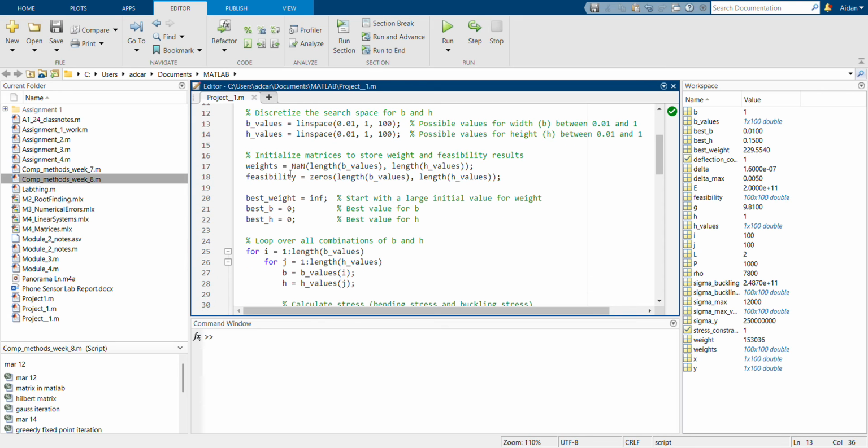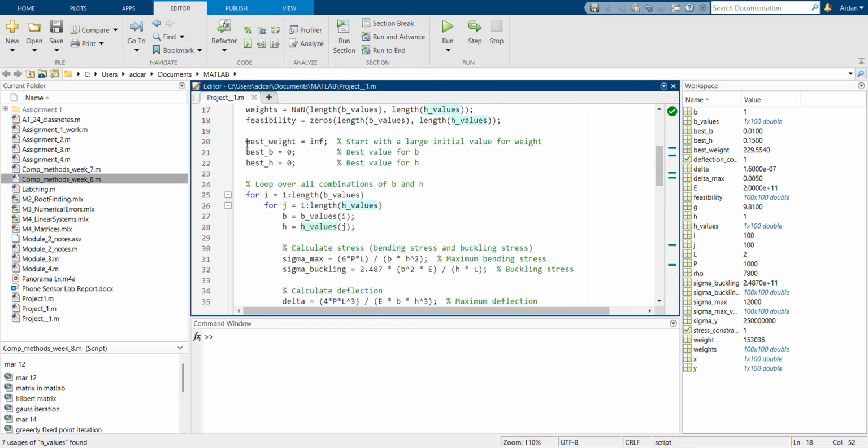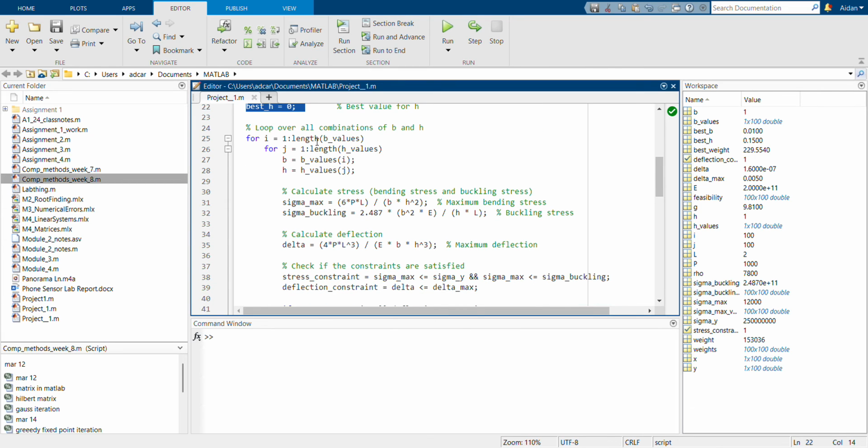Here I initialize the matrix C at 0 for weights to be stored, and feasibility, which I use to calculate my constraints in a later loop. Here, I initialized best weight as infinity, and then best width and height as 0.